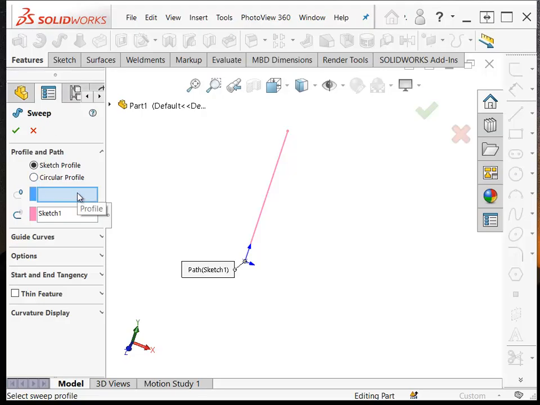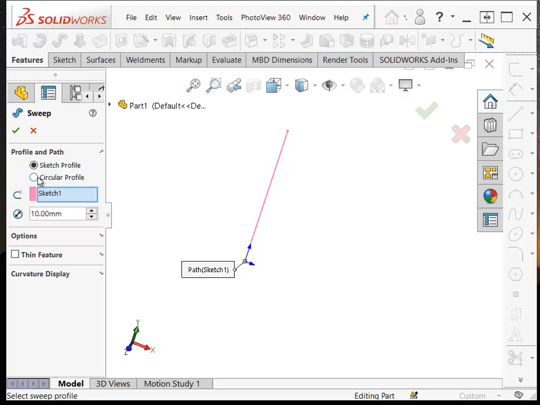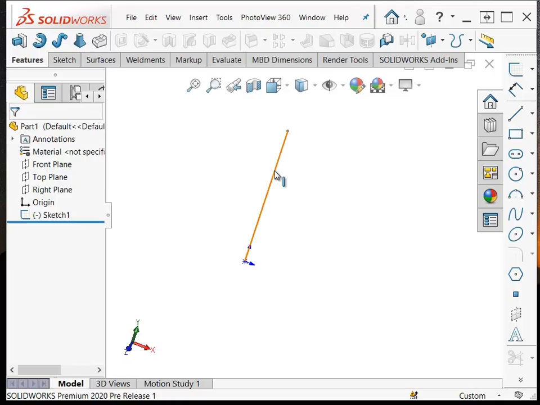Since I haven't sketched a profile, I'm just going to click on the circular profile, and notice that it creates a circular profile automatically for me. This really isn't any different from, say, an extrude. Let's go back and edit this sketch.